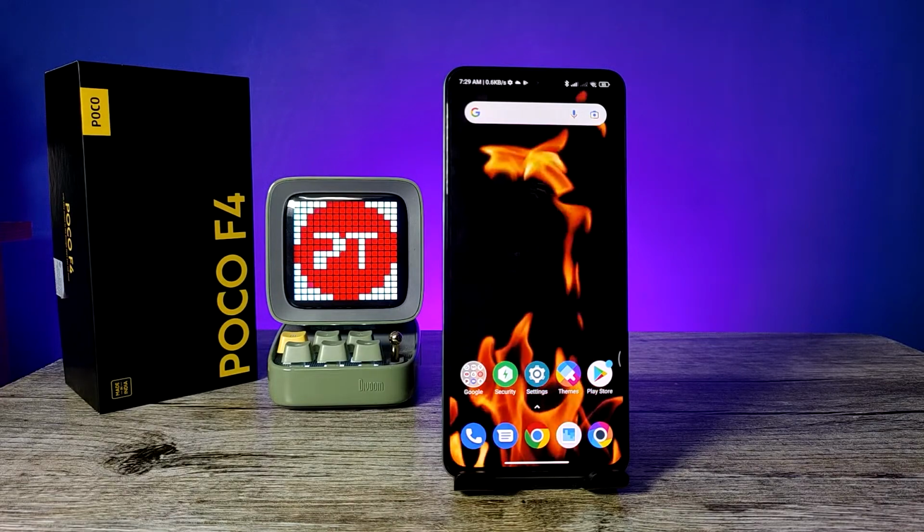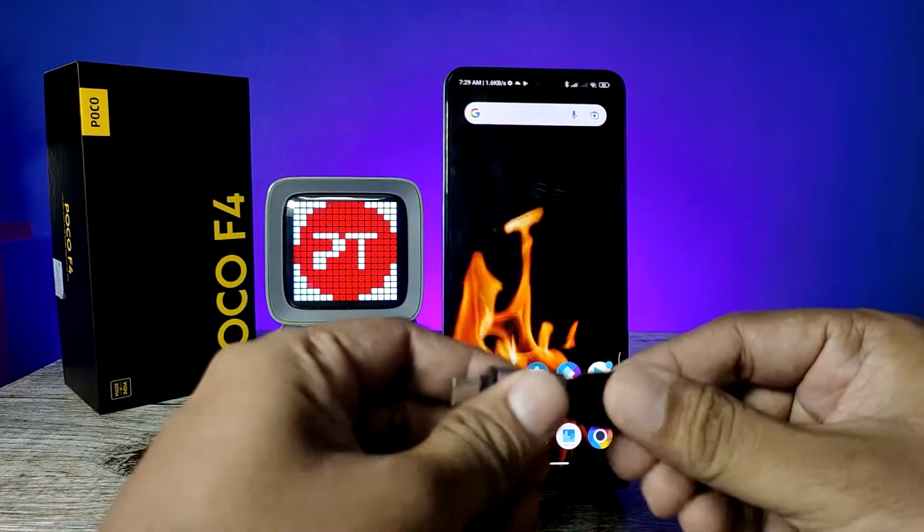In this video, we learn how to use an OTG pen drive, or a normal pen drive with an OTG adapter, in the Poco F4 5G smartphone.